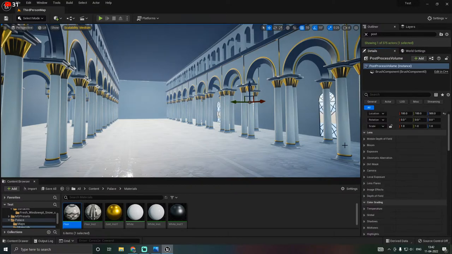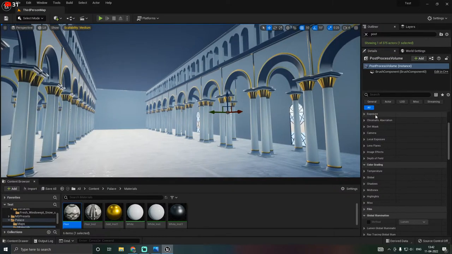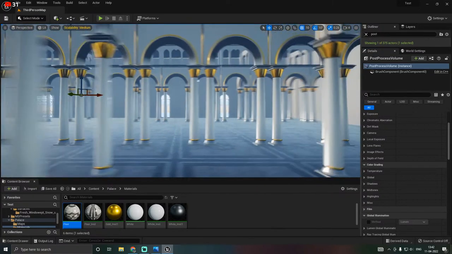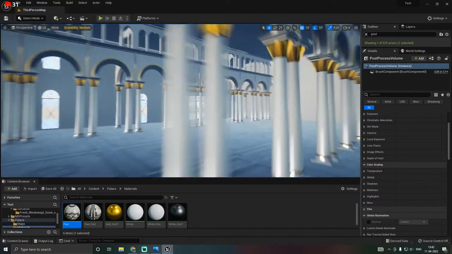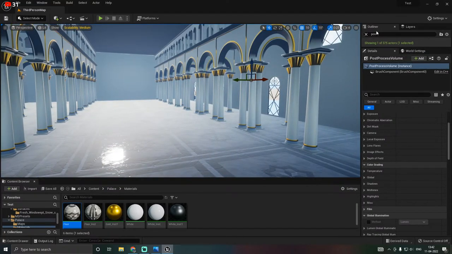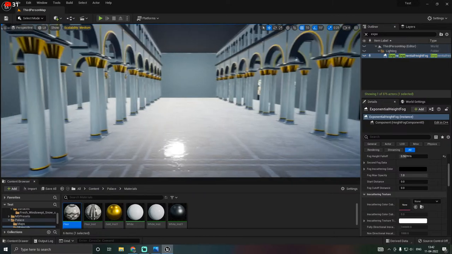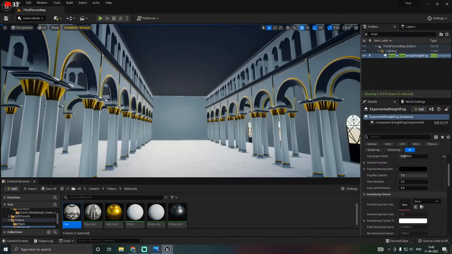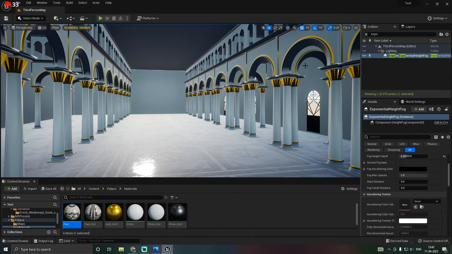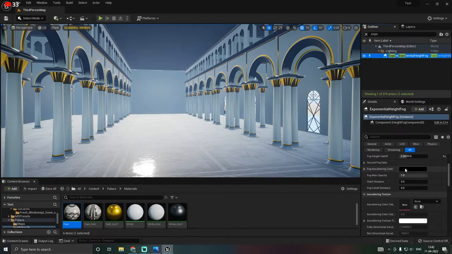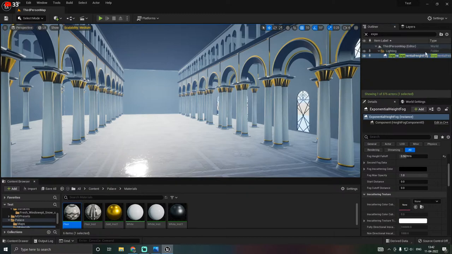Wait, I will disable this post process. Oh shit, we need it. Why the hell do we have this exponential fog, right? I disable it. It happens. Waiting.